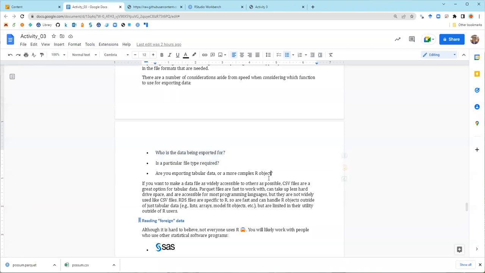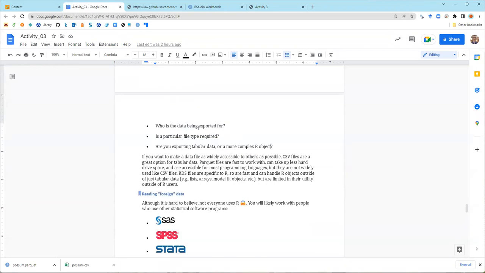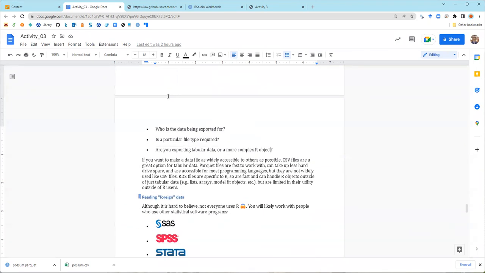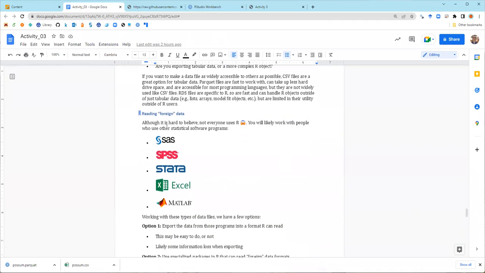So those are some reasons to decide on different functions when importing and exporting data. In the next video, we'll look at how you can read some slightly different file types into R using different packages as well.